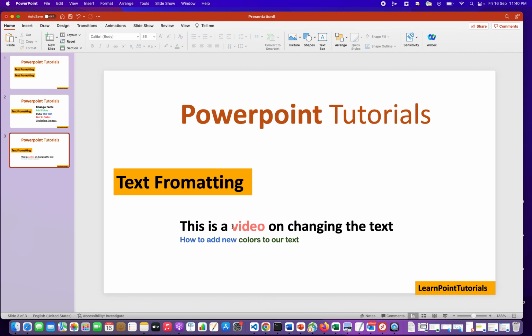So let's click on this and let's click OK. So now you see that this is not exactly a red color, but it's a much more beautiful shade of red. So this is how you can use different kinds of colors in your text. You can play with the colors, so it will make your presentation a little more appealing, right? So this is one thing.